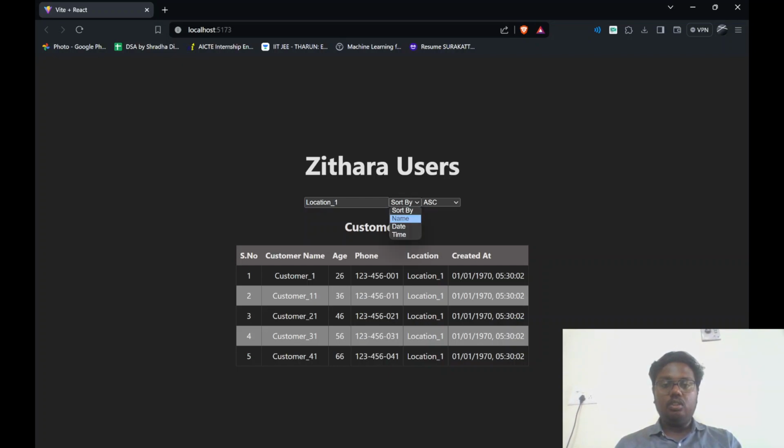If we sort the data by name, this is the ascending order. We can also sort it in descending order, so this changes like this. Coming to date and time, we can sort using date and time in descending order as well as in ascending order.